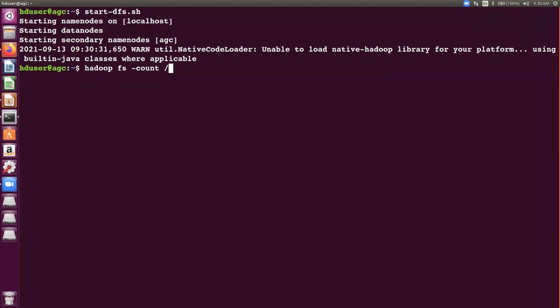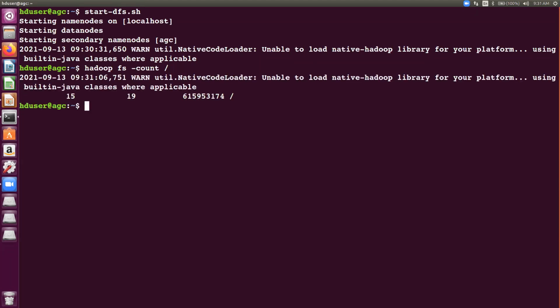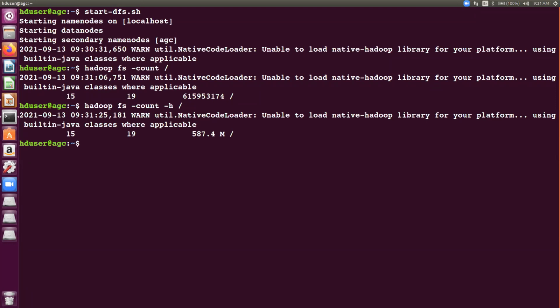So I'm saying display the count of directories, files, and the total size occupied by these files and directories in the path which I'm specifying. I'm specifying the root. Let's see what is the output of this. Right now it says 15 directories and 19 files, and you can see the size occupied. You can use the -h switch to have more meaningful information. So 587.4 MB is there.